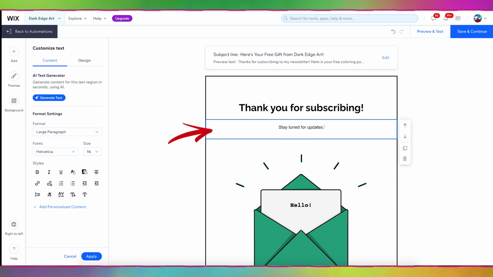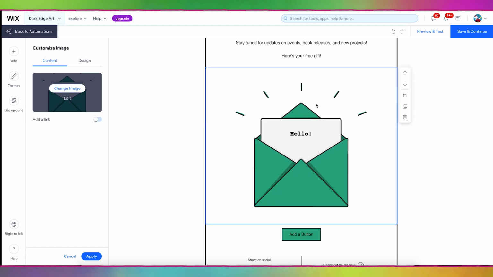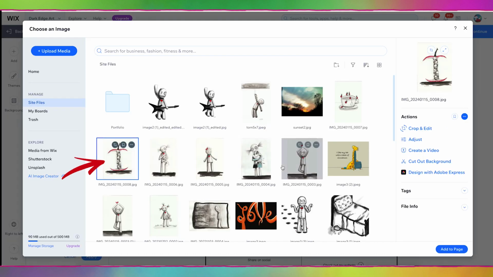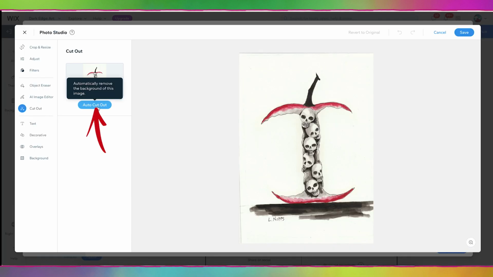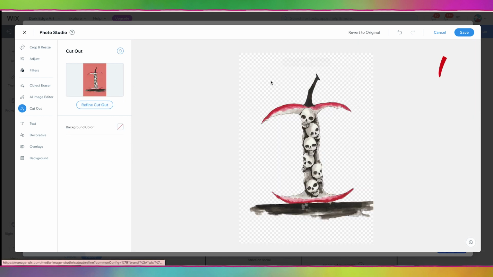I changed the paragraph text to say, stay tuned for updates on events, book releases, and new projects. Here's your free gift. And this image, I may as well just change it to be one of her cute little artwork images. So I'm going to click change image. I'm going to pick this one, and I'm going to cut out the background. So I'll just click auto cutout and save.